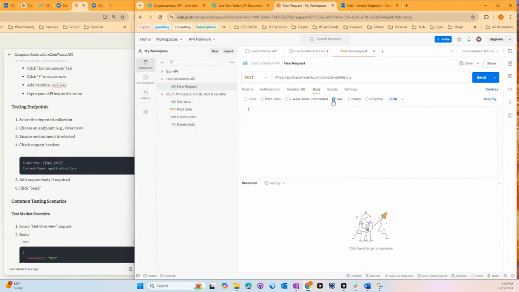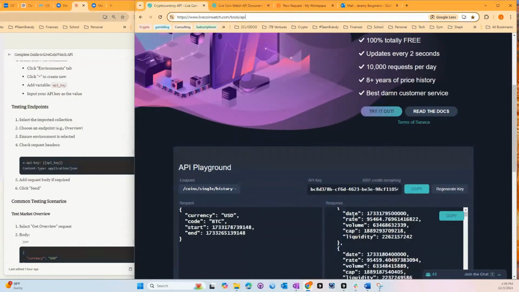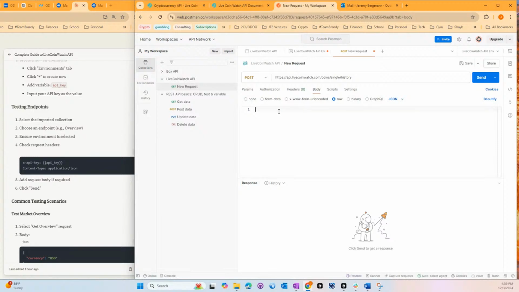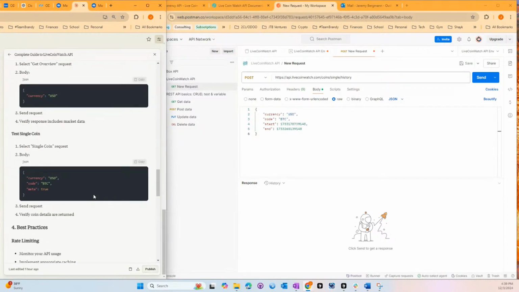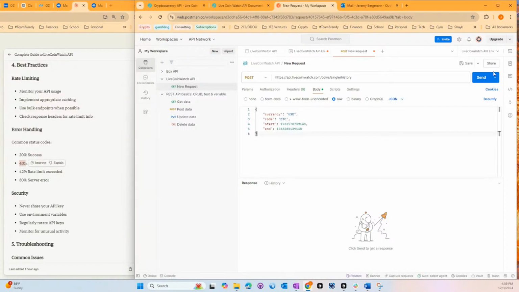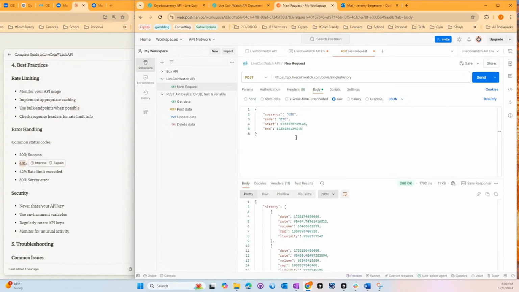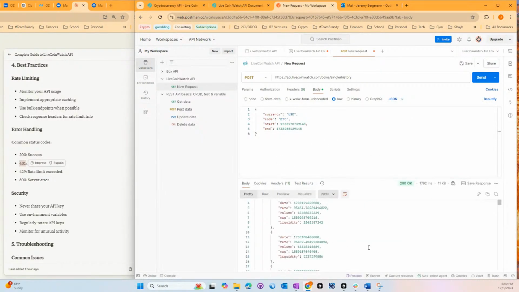In the body of our request, we want to do raw JSON. We can send this information. And let's go ahead and give this a try. If it's successful, it'll return a 200 code. Otherwise, it'll send one of these other HTTP error codes. Let's go ahead and give this a try. There we go. It worked. So we can see test results, 200 OK. The request was successful. And here's the body of the response.